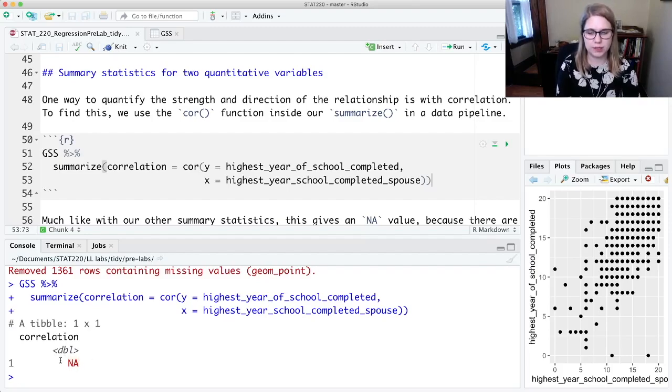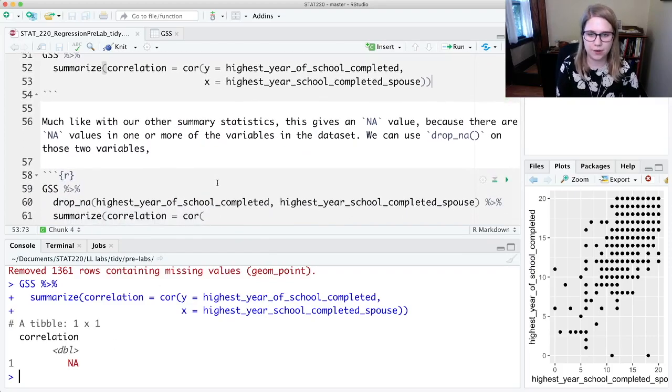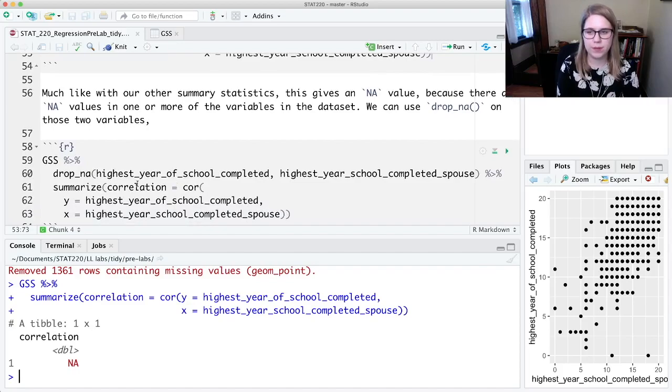So this is just like we found last week when we were doing our summary statistics and we got a bunch of NAs for our summary values. R is going to give you an NA for any summary statistic if there are any NAs in your data. So there's a couple approaches to how you could fix this, but one of them is just to put a drop NA into your data pipeline.